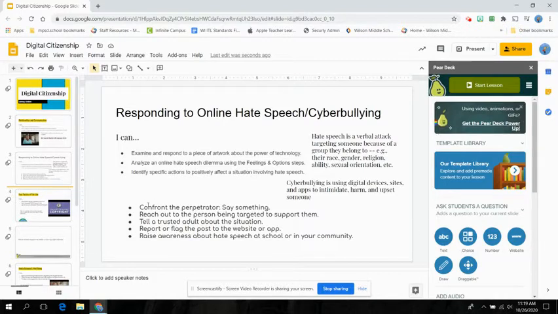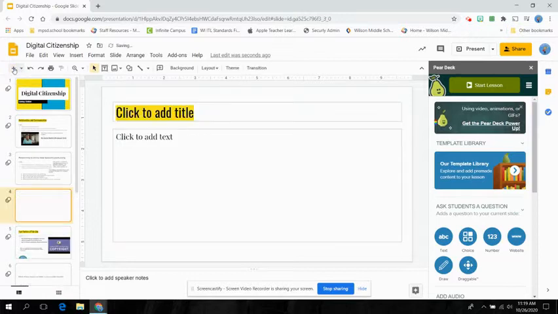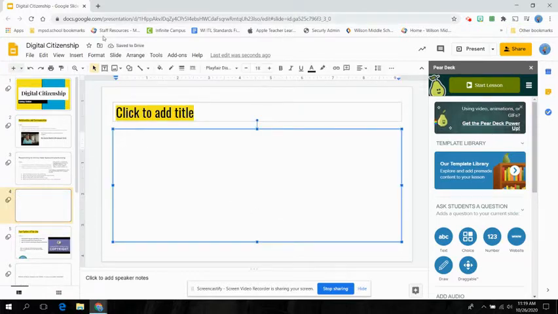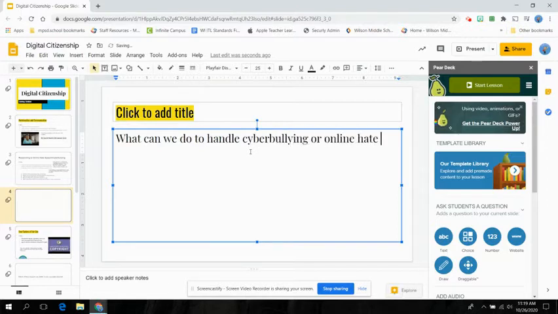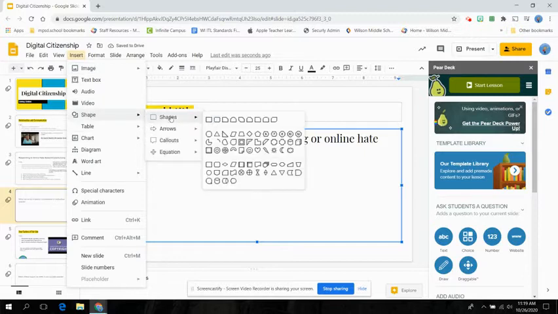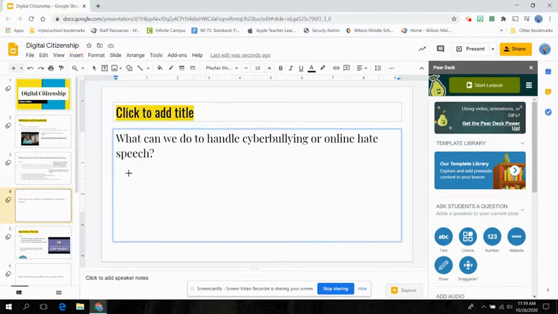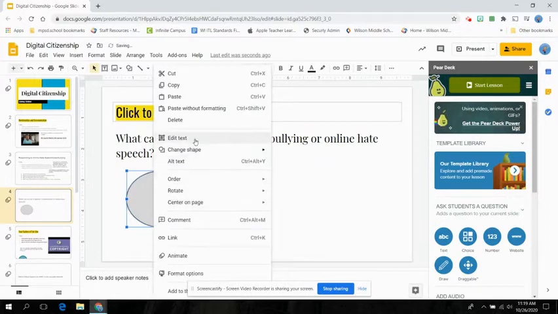So for example, if I want my students to maybe select what is a good response, I can create a new slide and I can add text and ask a question of my students. For example, what can we do to handle cyberbullying? And then I can give them a few options. So maybe I want to use some shapes. I'm just going to put some bubbles in here and edit my text.